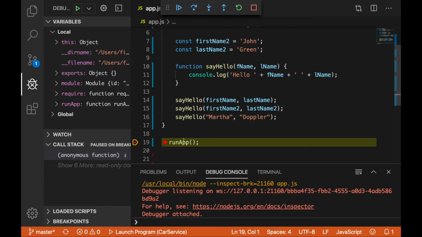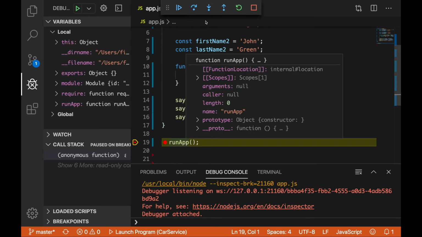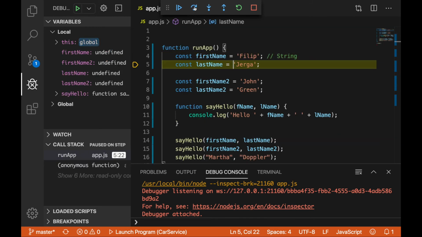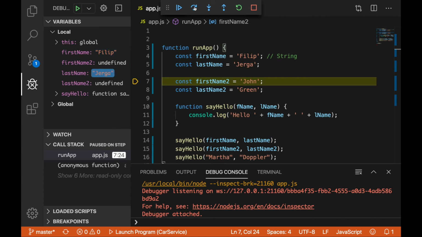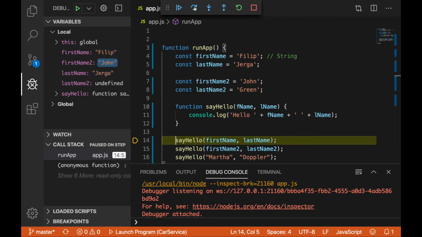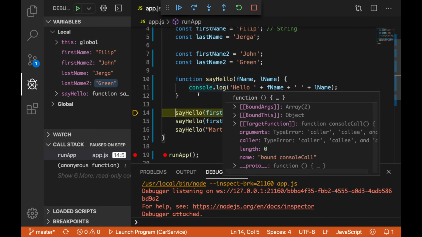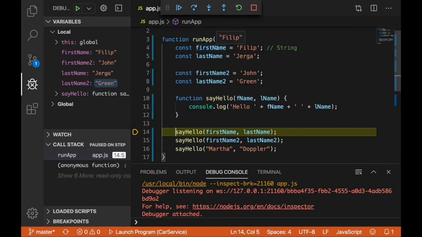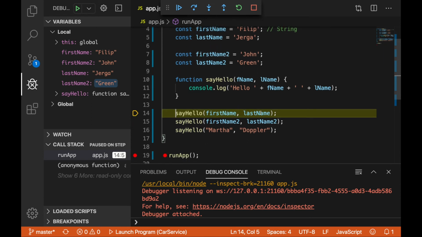Okay, so we are just about to execute the function run up. I will step into it, and let's go one line after another. We are declaring values for first name, last name, first name 2, last name 2. We are declaring the say hello function. I now want to execute the say hello function with the first name, which is Philip, because this variable is holding the value Philip, and with the last name, which has the value Jerga.